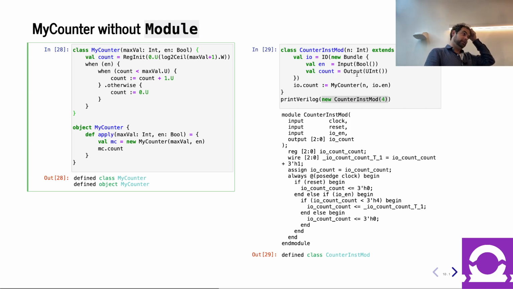Yes? So there's only one my counter object, right? But you can call apply on that singleton object many times. And each one of those applications creates its own new MC.count. Yes.